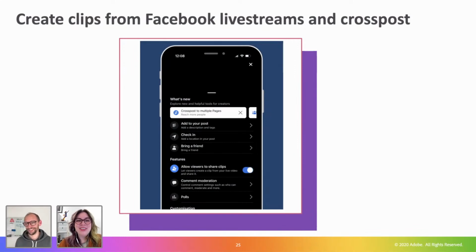This is so nice, though. I feel like so many updates are about repurposing content, like as creators, lots of us do, and I feel like the platforms are finally making it easier for us. Thank you for that.